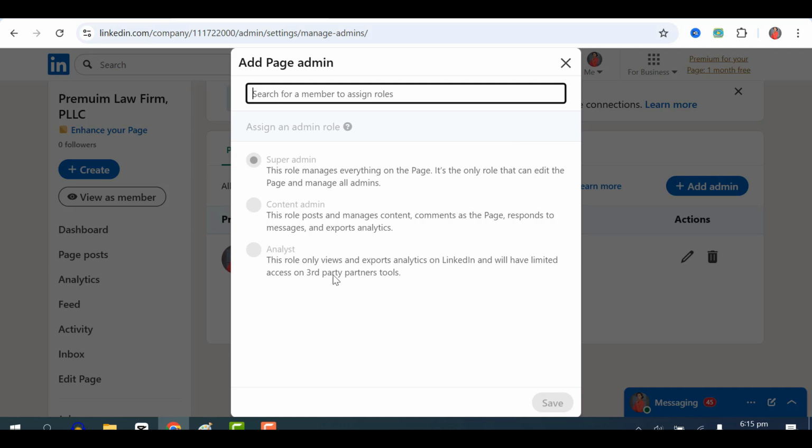The super admin role gives this user total access to the page. They can edit the page, they can remove all admins, they can delete the page, they can manage all admins. So a super admin literally has total control over the page. And then there is the content admin. This kind of admin access gives the person a role to post and manage content. They could post content, manage the content that is posted, respond to comments, respond to messages, and get basic analytics of the page.